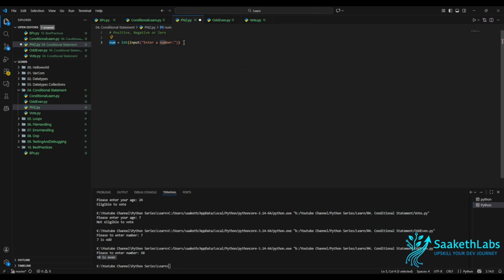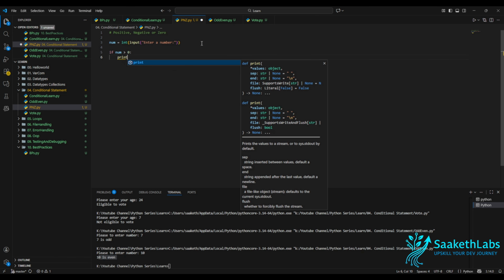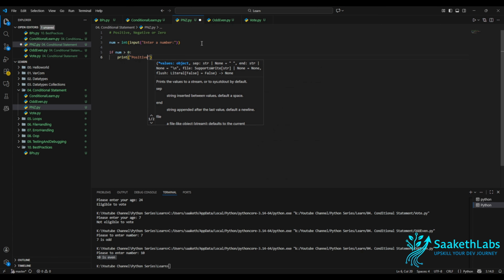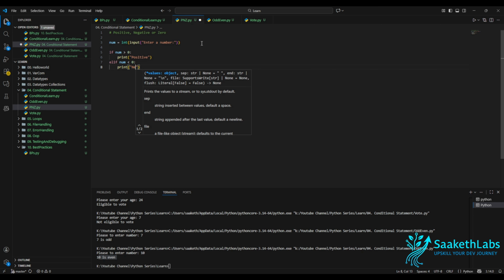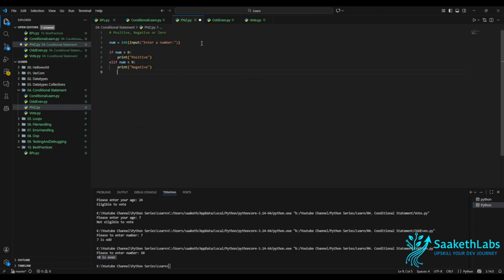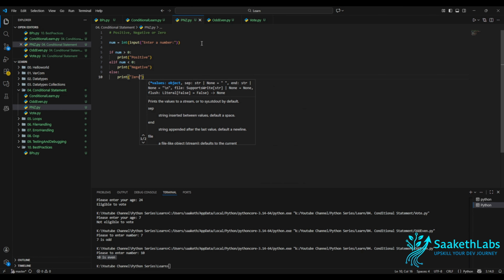Once the number is inserted, we are just casting it to int. And now let us try to write conditional statements. If num is greater than 0, then we say it is positive. Elif num is less than 0, we say it is negative, or else, ultimately the else block, even if it is neither positive nor negative, we can say it is 0.